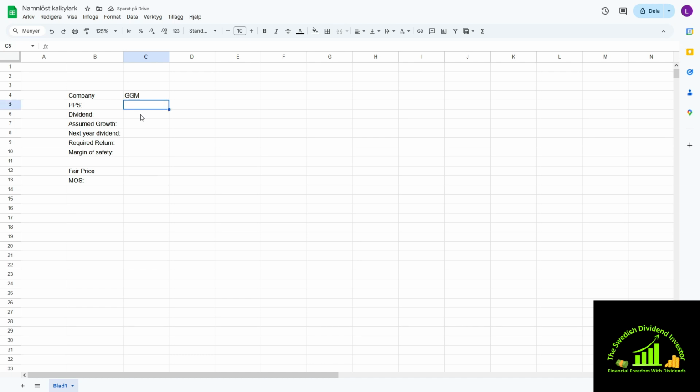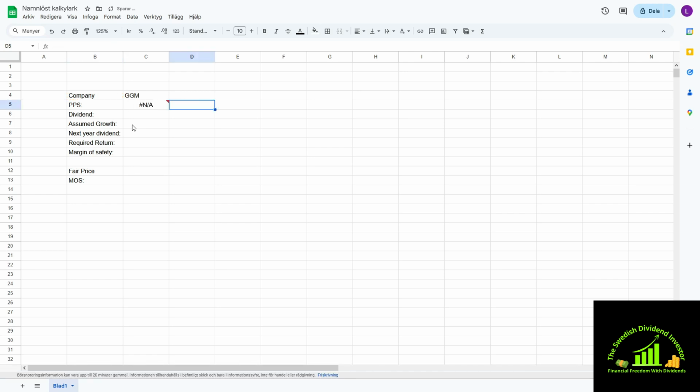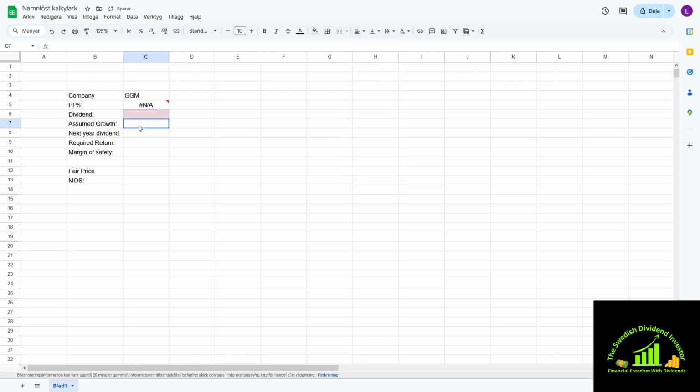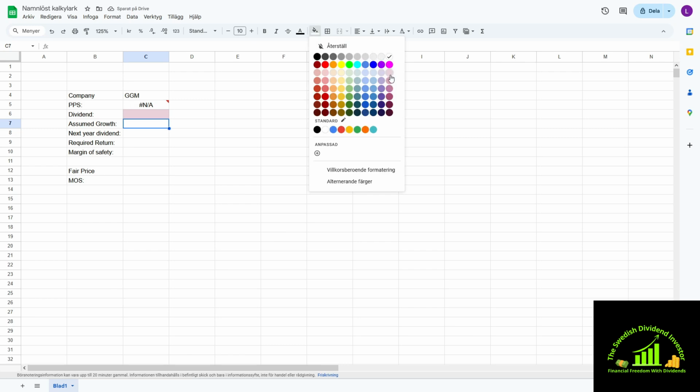Heading over to the calculation. For C5, we will type equals GOOGLEFINANCE, open parenthesis, select or type B4 and close parenthesis. If you write the ticker for the company in B4, the stock price will get pulled from Google Finance. Next one is C6. We will just mark this in a color, indicating we have to type something here. We do the same with C7.